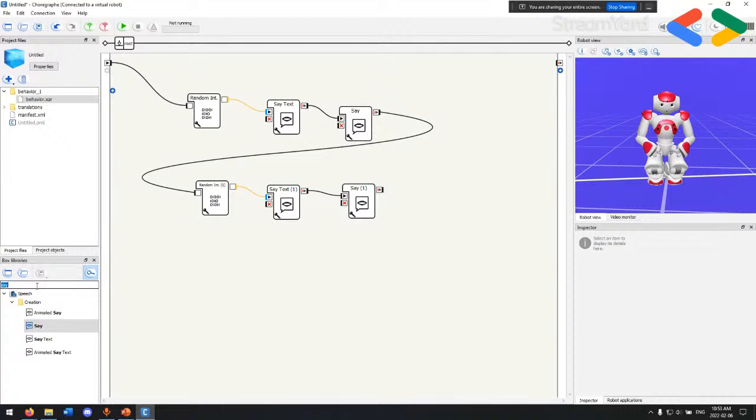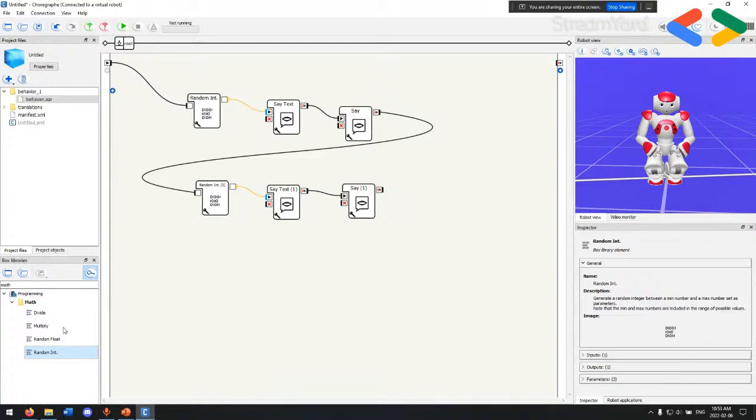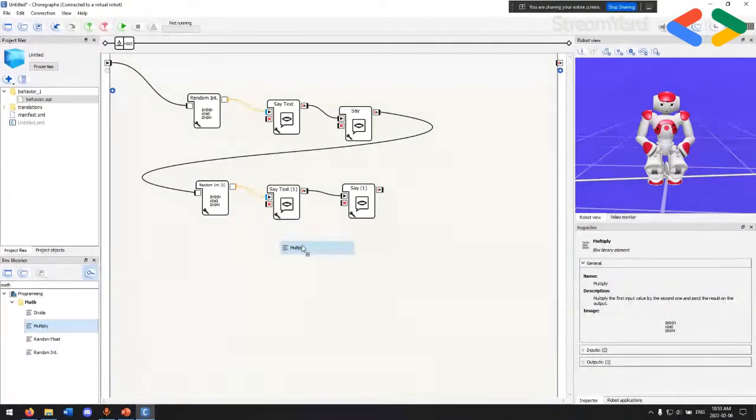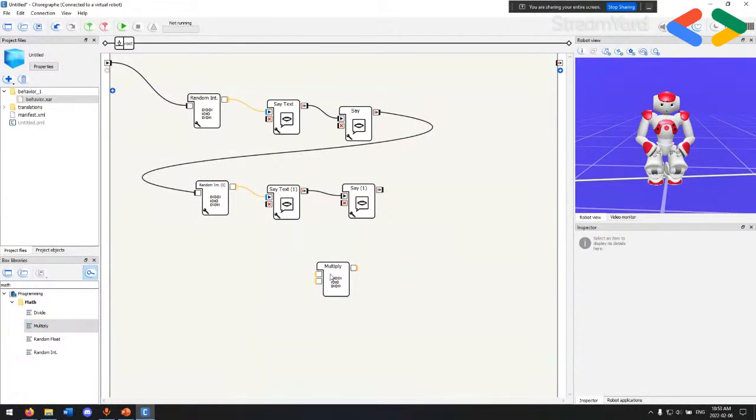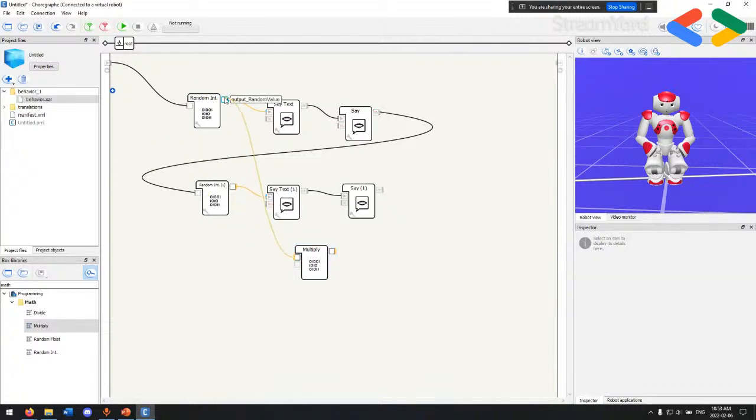So let's first get the multiply. So we search for math, as you can see here. We have all of these options. We have divide and multiply, and random float, random integer, and that sort of thing. I'll be using multiply in this case. So as you can see, the multiply has two different inputs, and we're going to connect the inputs to the outputs of the integers. So now we have two integers that are going into this thing.